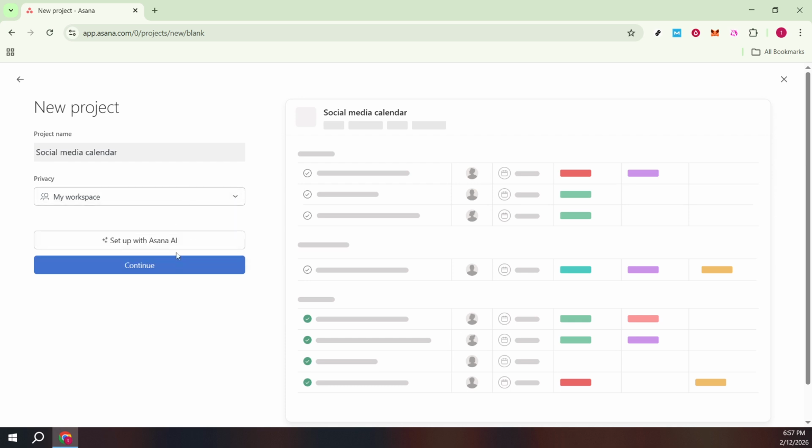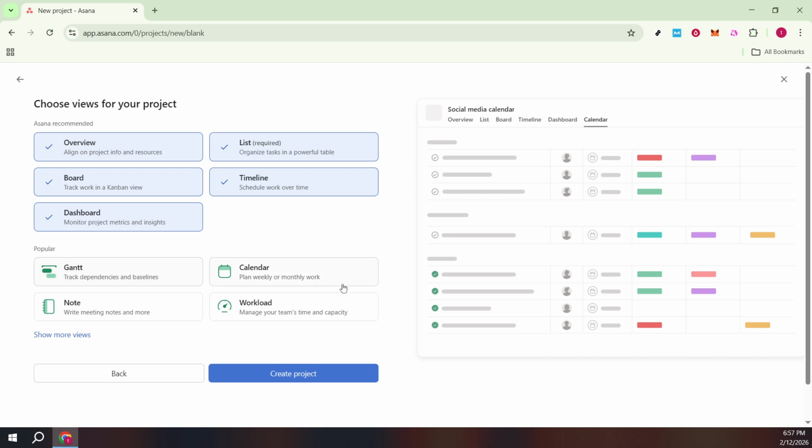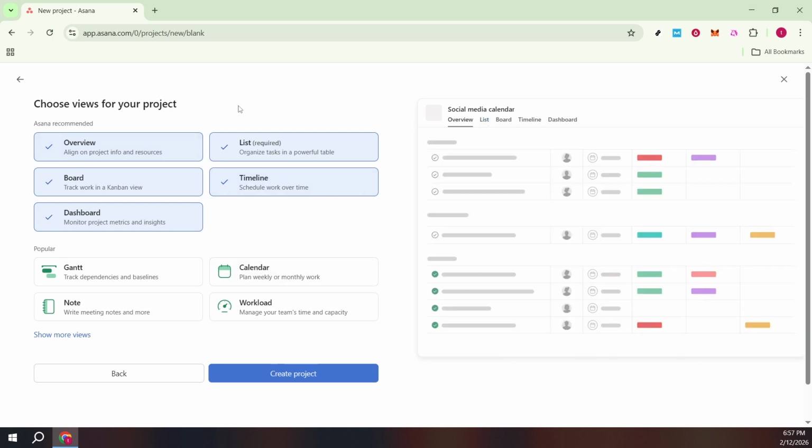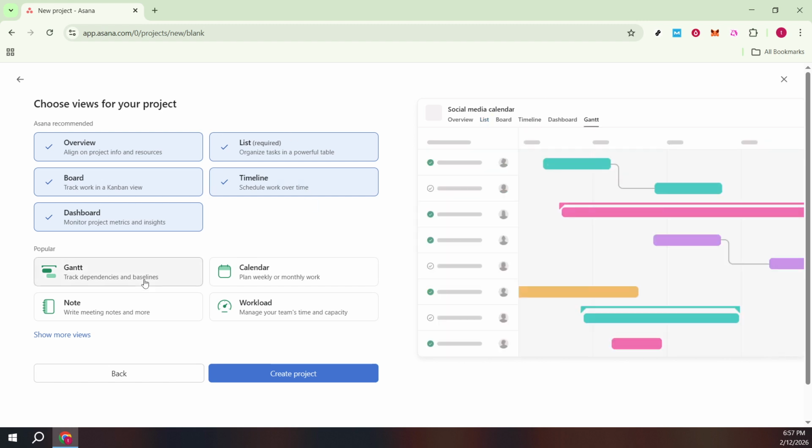Asana will now show recommended options. This is where you decide which views and pages your project will include. Enable Overview so you have a simple place for goals, key links, and your posting guidelines. Add lists to manage content ideas and tasks in a straightforward, sortable layout. You'll also see other popular options appear here. Be sure to include Timeline, which is Asana's Gantt style view. It helps you visualize dependencies like when creative needs to be finished before copy or approvals.